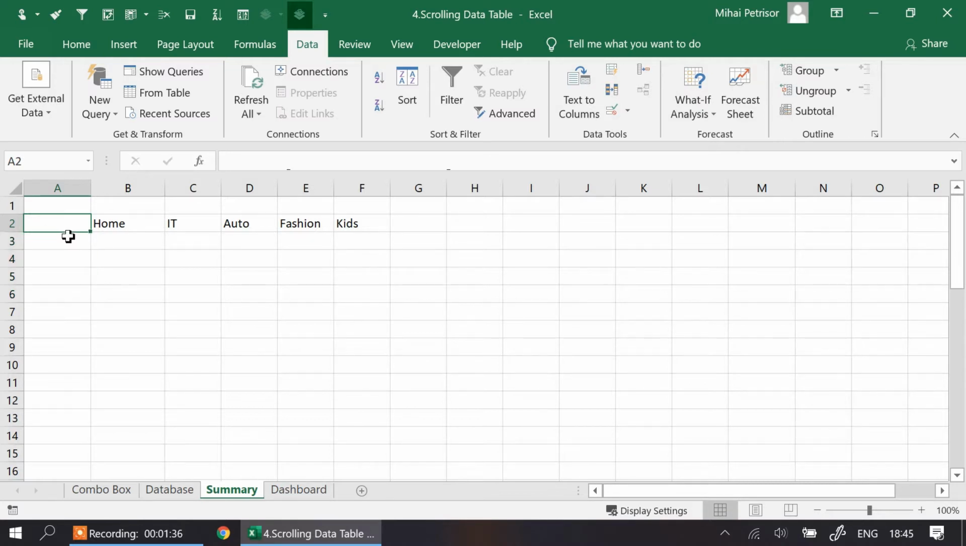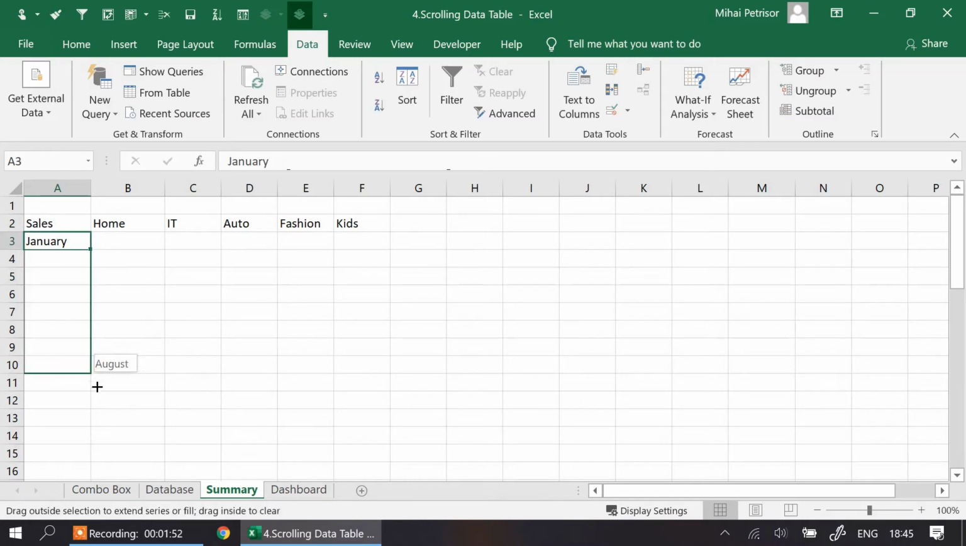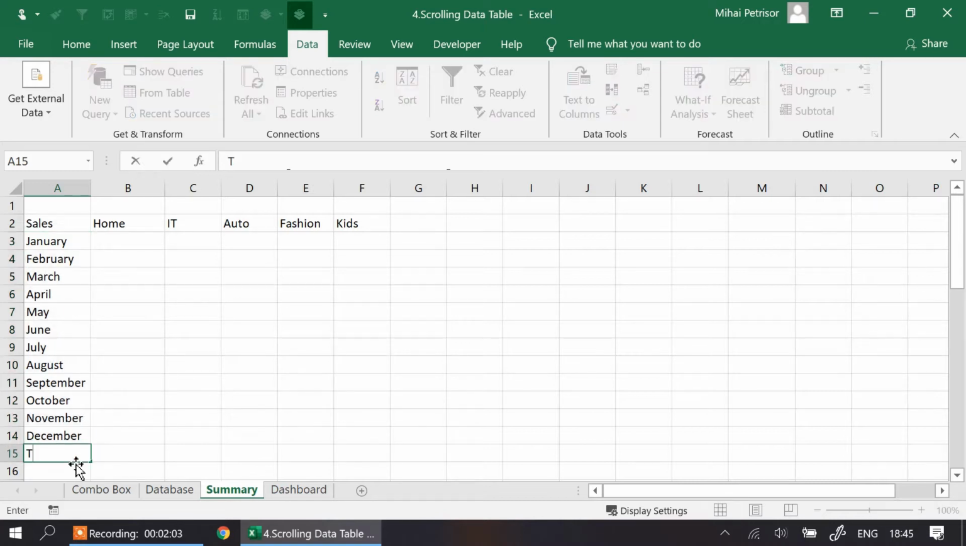a summary instead of a pivot table. So in this video we will avoid creating a pivot table. Here we will write sales, and here we will have the month, and basically this will be the option that the user will select in the dashboard based on a combo box. And also we have a total.